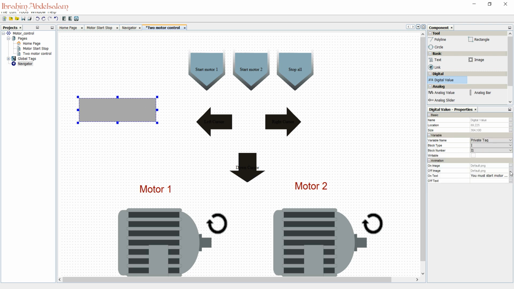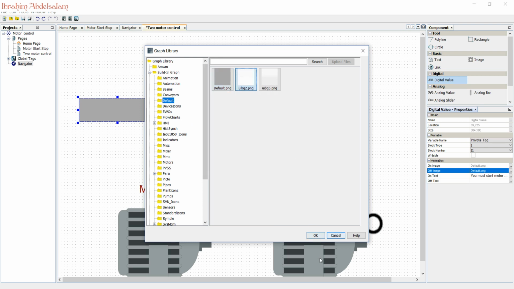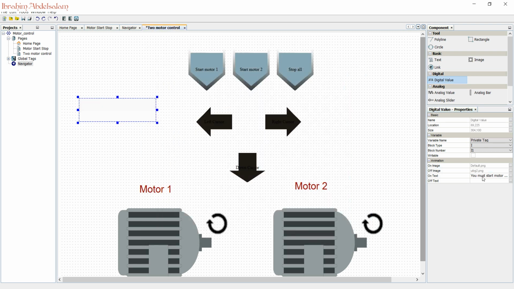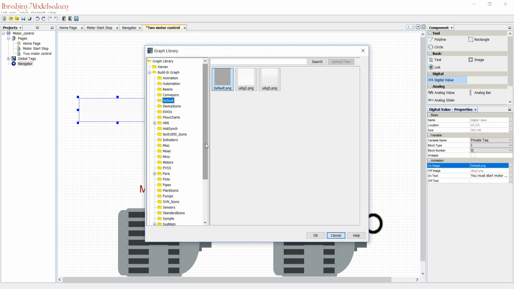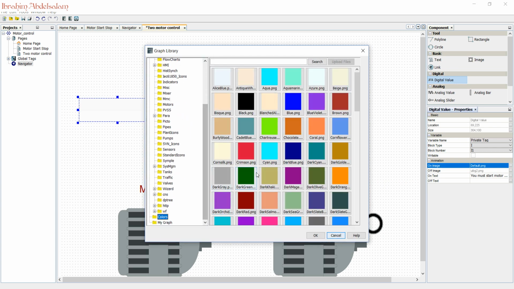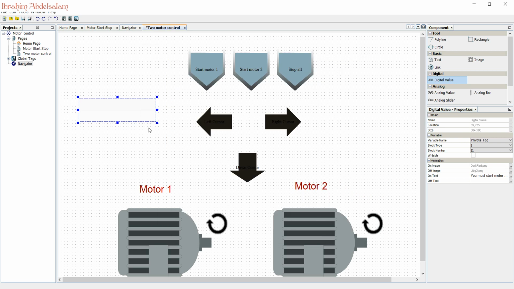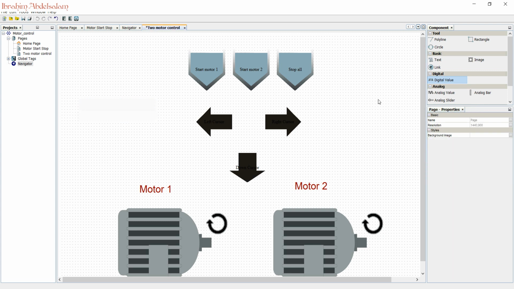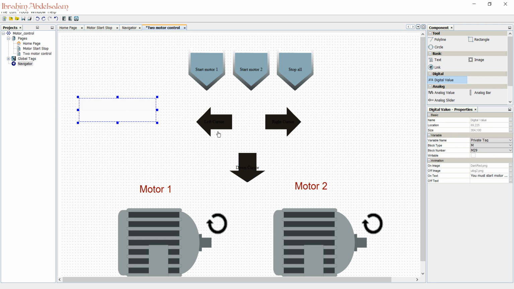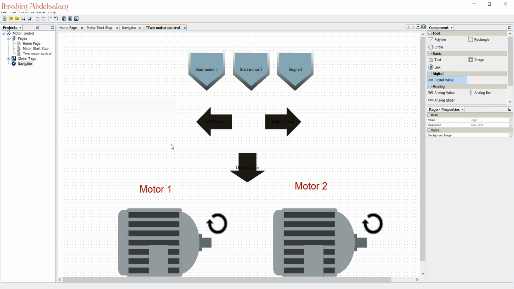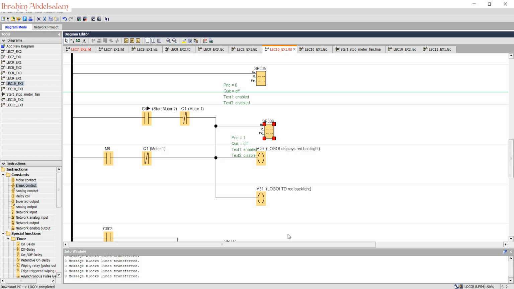And the off color will be white. And for the on, we need to make it red. This is dark red. Now we need to attach it to memory number 29. So if memory number 29 is high, the message will appear. Let's go to Logo Soft Comfort.